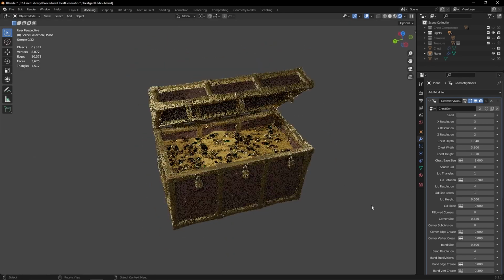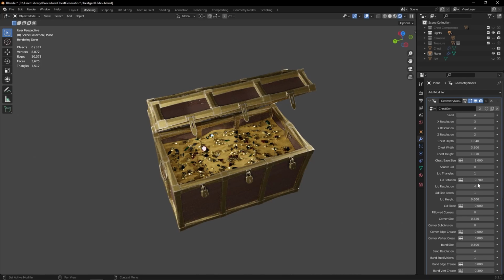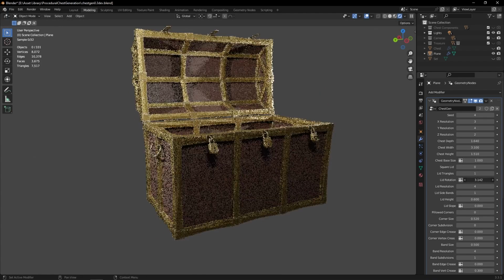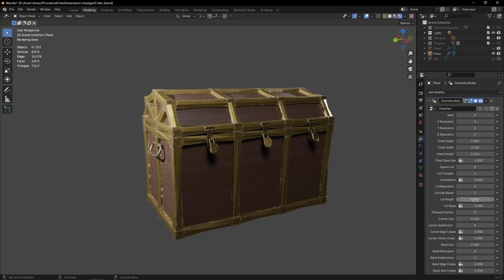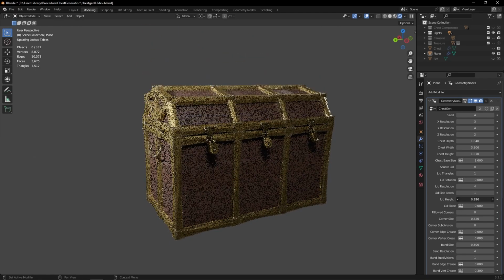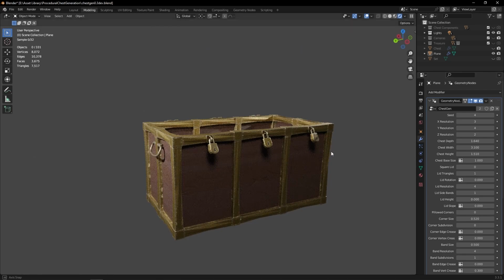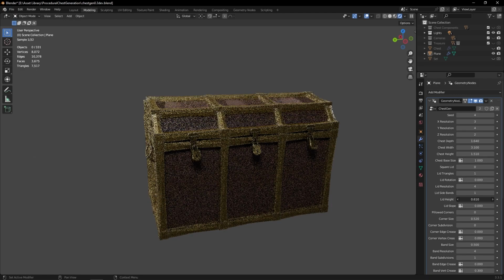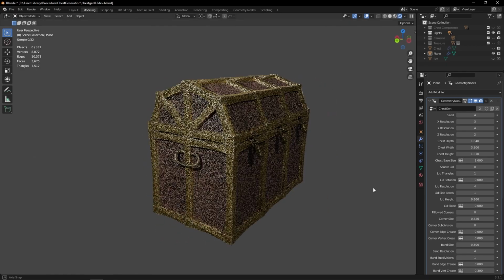Next up, we've got lid height, which changes. I'll go ahead and set the lid rotation to 0. I forgot to cover that. You can rotate the lid. And then we have lid height, which changes the height of the lid. Pretty self-explanatory. If you set it to 0, the lid just disappears. So we can go ahead and set that back to about that.